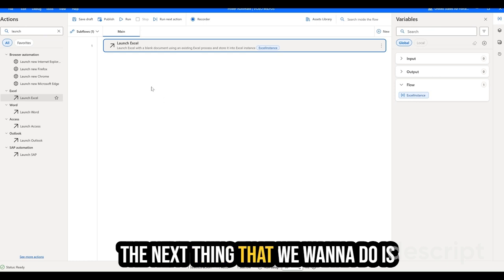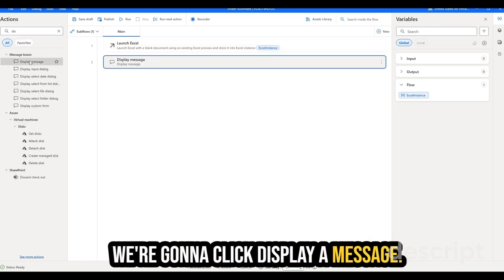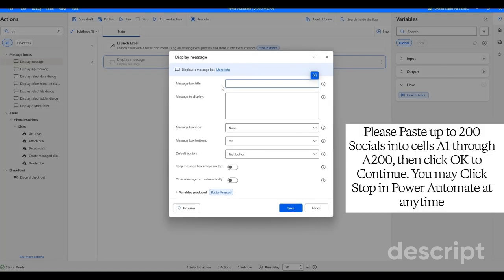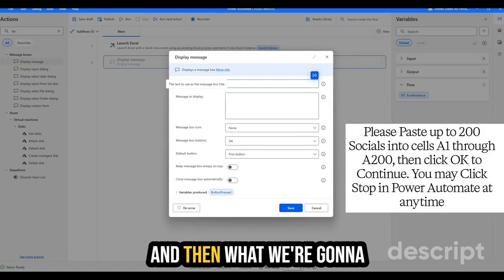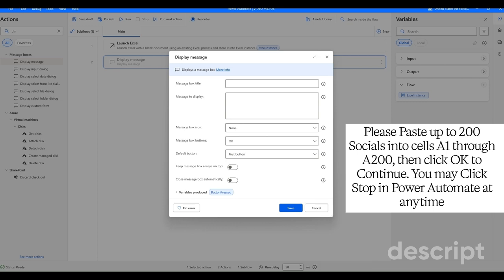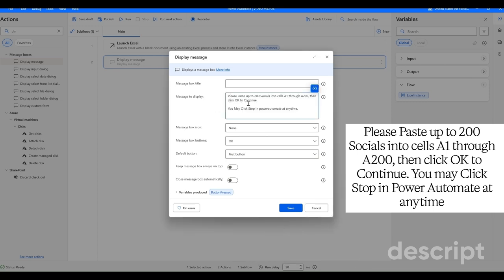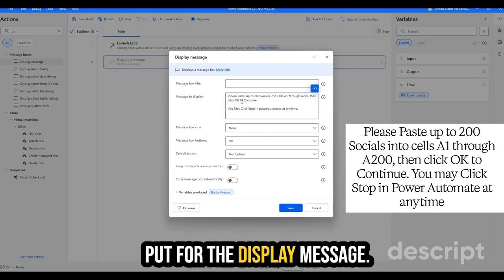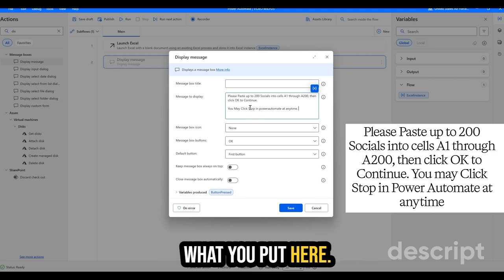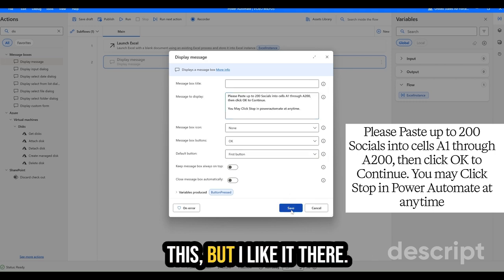The next thing that we want to do is display a message. So we're going to click Display a Message. Boom. And then for the display message, I'll just put that in there. That's all we're going to put for the display message. It doesn't really matter what you put here. This is kind of just a pop-up. You could technically remove this, but I like it there.